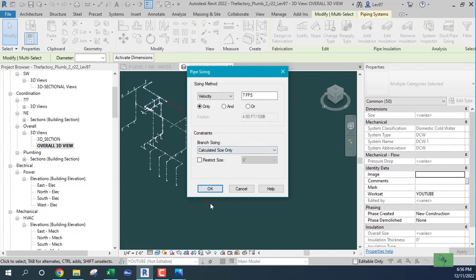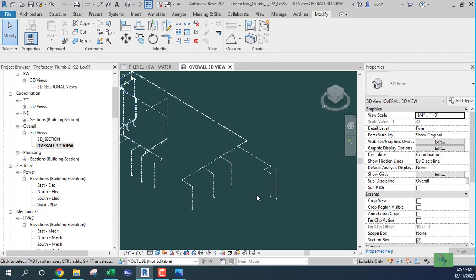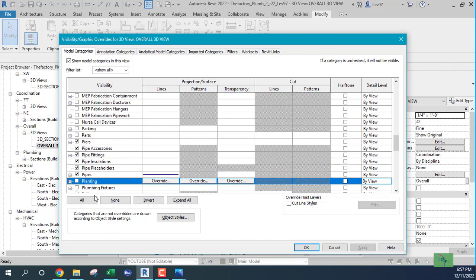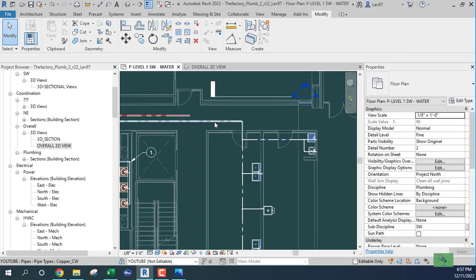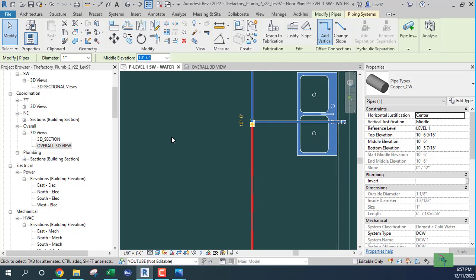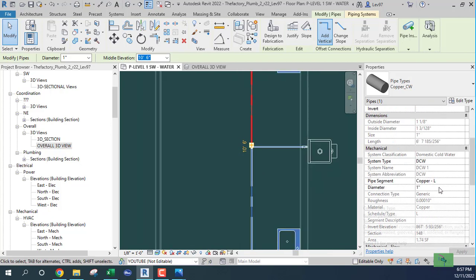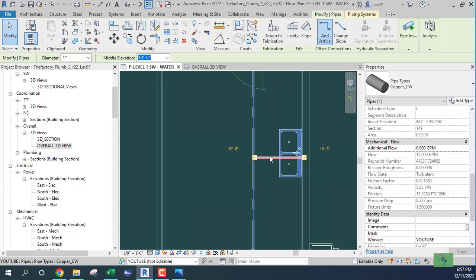I will say okay. Sometimes you might get an error and you may want to take smaller segments. Don't take the entire project, right? You want the branch sizing to be calculated size only. Let's say okay to this. And what Revit has done is it has sized all of those pipes for us. Let's see what this is. This is probably 1.25. And that's a 1 inch. So we redid that, and what have we got down here? 5, okay, that's fine. 5.83, not bad, I like it.